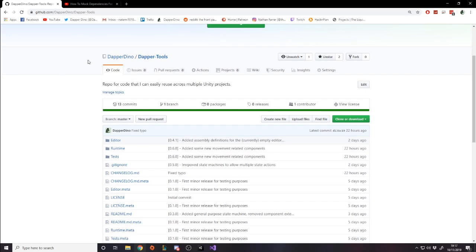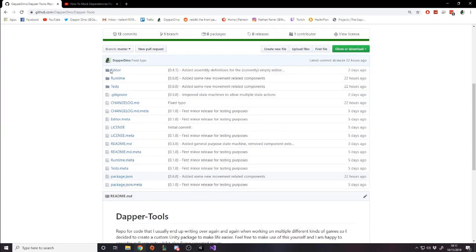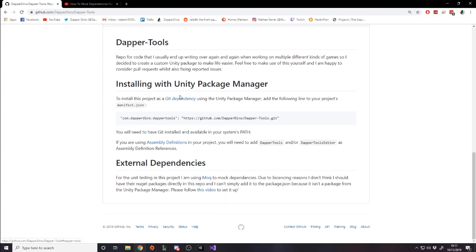Okay, so down below will be a link to my GitHub page. We've got dapperdino/Dapper Tools. I'm sure you guys can find it anyway. Now, as you notice, here it is. I have laid this out like I explained last video, where you have your editor, runtime, test, whatever. I've got changelog. I'll look through these in a minute. I've got an explanation here of basically what it is, how to install it.